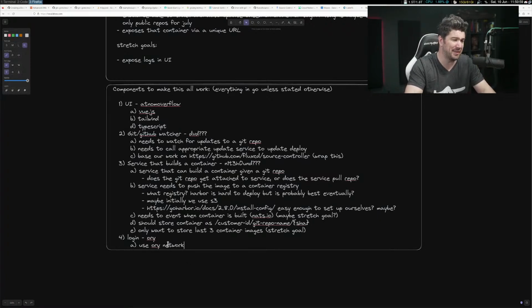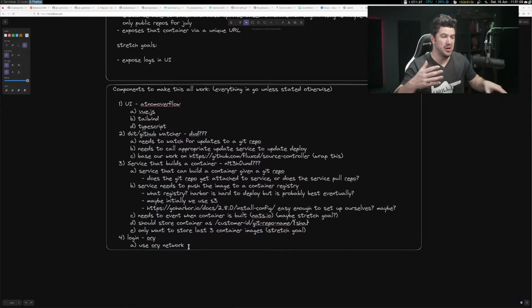And the cool thing about this is the open source Ori and the Ori Network have the same API. So we should be able to not only leverage Ori Network for our authentication, but when we run it locally for other people, it will be the exact same, which will be super powerful.